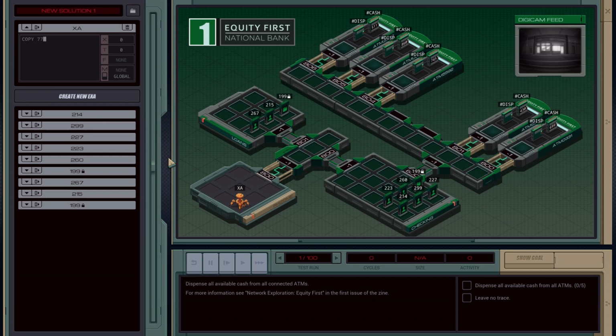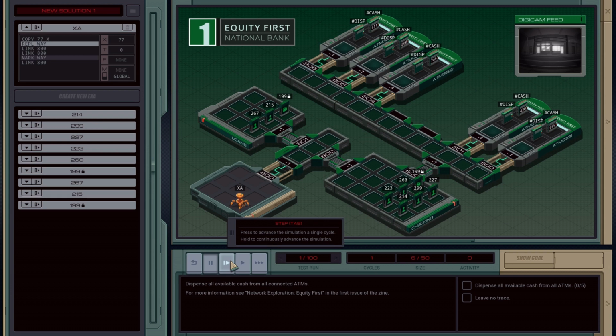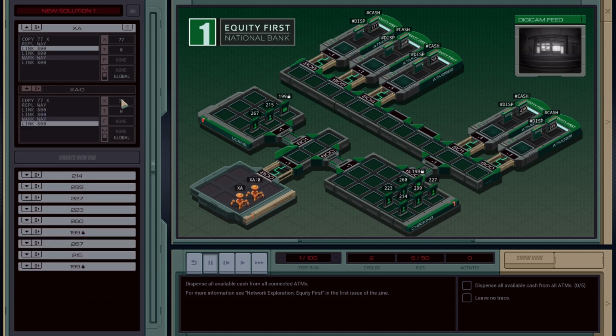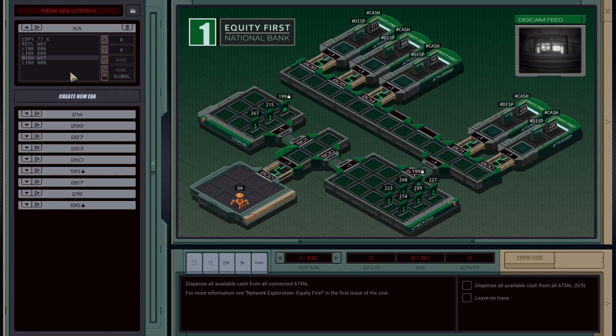So I'm just going to copy 77 to X, and then I'm going to replen way. And then I want you to link 800, link 800, and then mark way, link 800. And what I want to see, tab, okay, put 77 in X, create a new one. All right, he does take the 77 with him. That was the question, and it is true. So therefore, I think I can solve this.